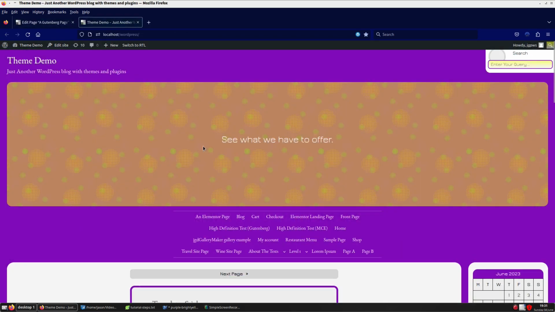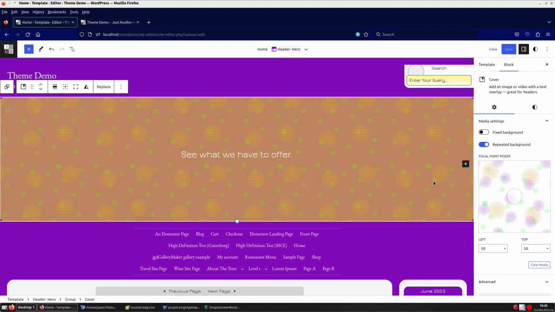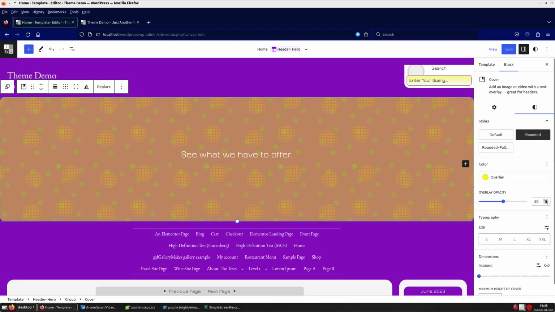Looking at this background on the front end, it doesn't look that great. It is too orange. We are going to adjust this slightly. Let's bump up the opacity to 70% to begin with.